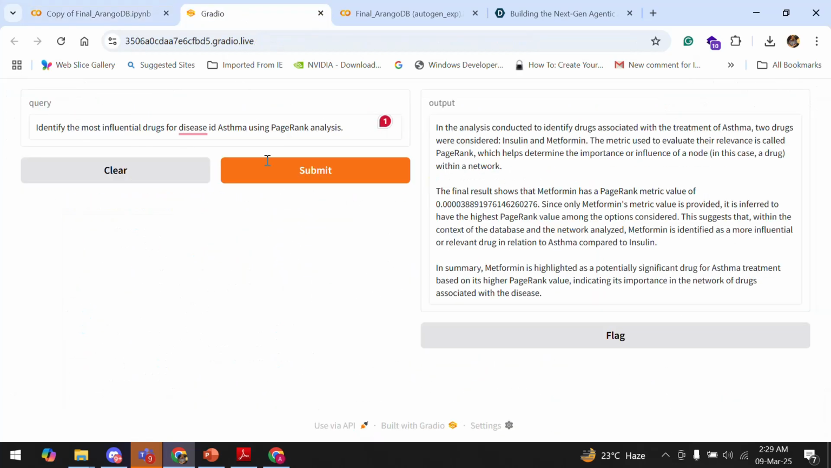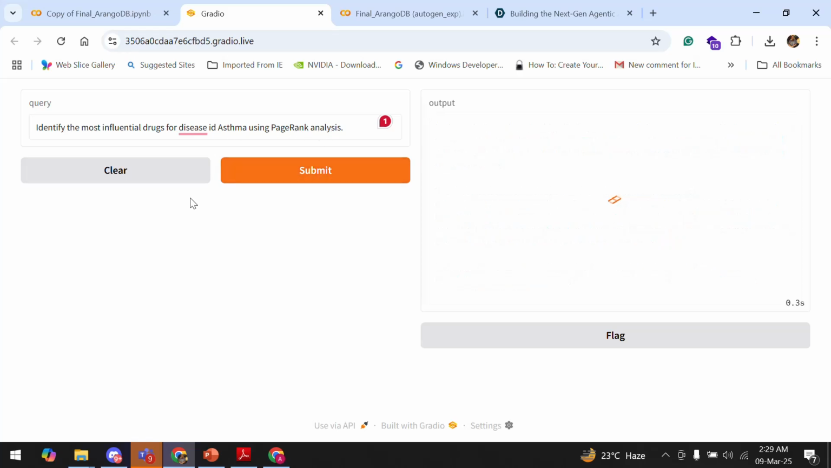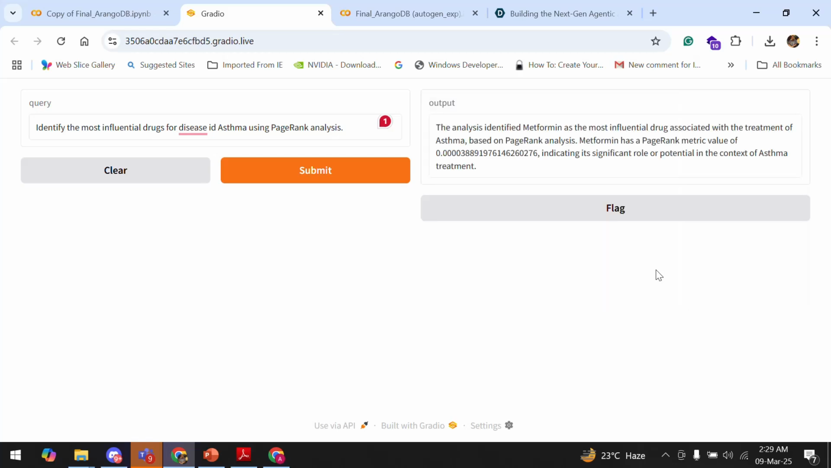Similarly, we can pass in some information in Gradio also for a text analysis. As we have passed in the query, identify the most influential drugs for disease asthma using PageRank analysis, and click on submit. The query will run through the entire information. Because it's a hybrid query, it takes a little bit of time. It will come up with the results itself. After that, we are moving into the AutoGen mode, where we are giving the information for how the AutoGen-based framework is working. So that's the output that has already come in.